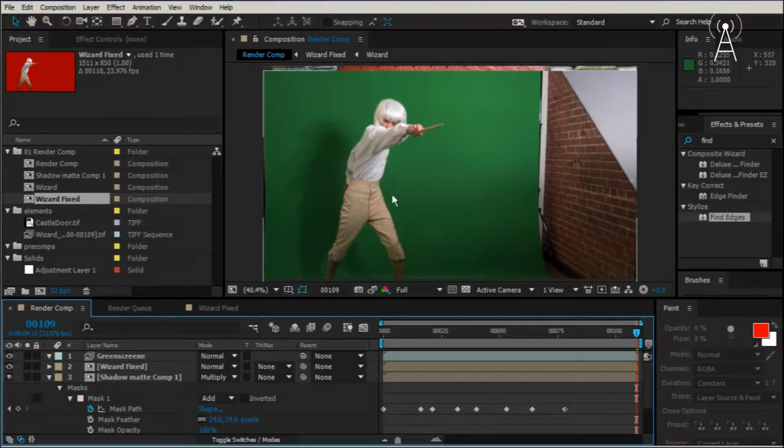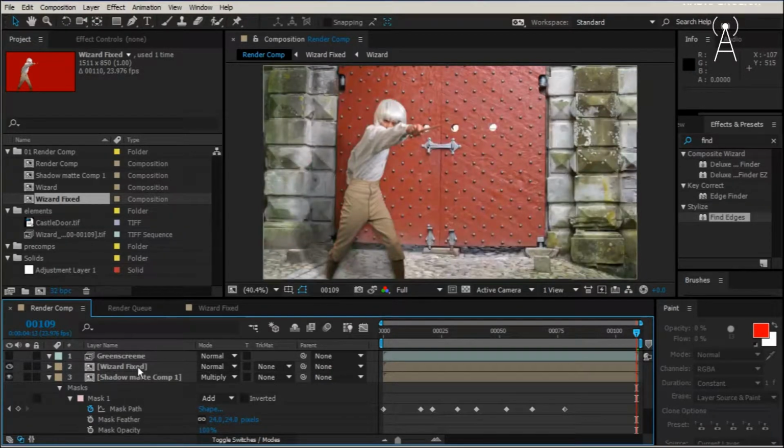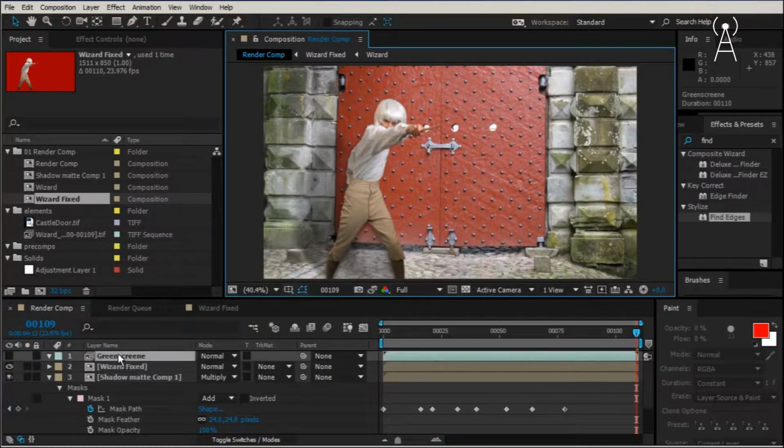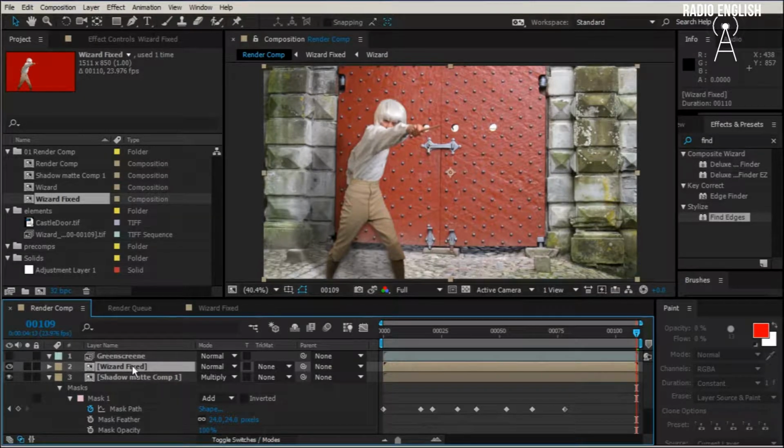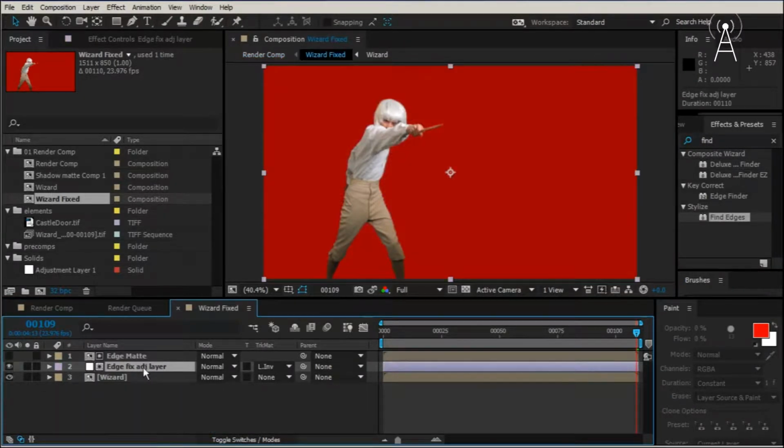And a good way to do that would be to make an adjustment layer over the wizard to knock out this shadow from the green screen. So we're going to want to do that inside of the pre-comp so it doesn't affect the background at all. So let's take a snapshot of the wizard with the Take Snapshot button, and let's Control-C copy our green screen for reference, and double-click on the wizard fix composition to open it.